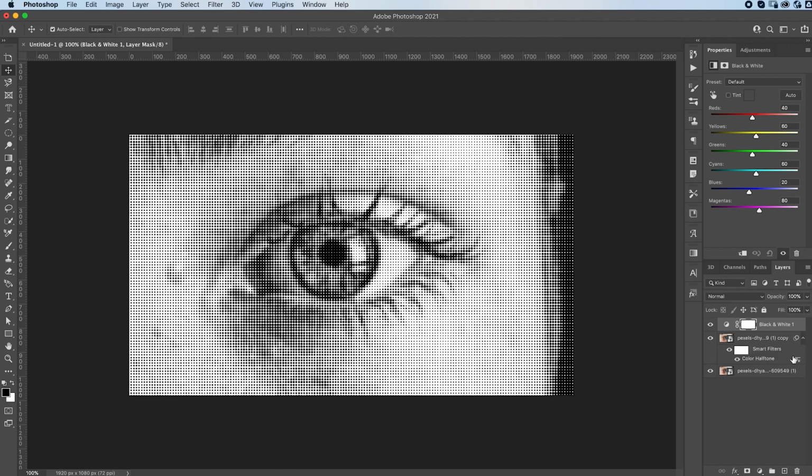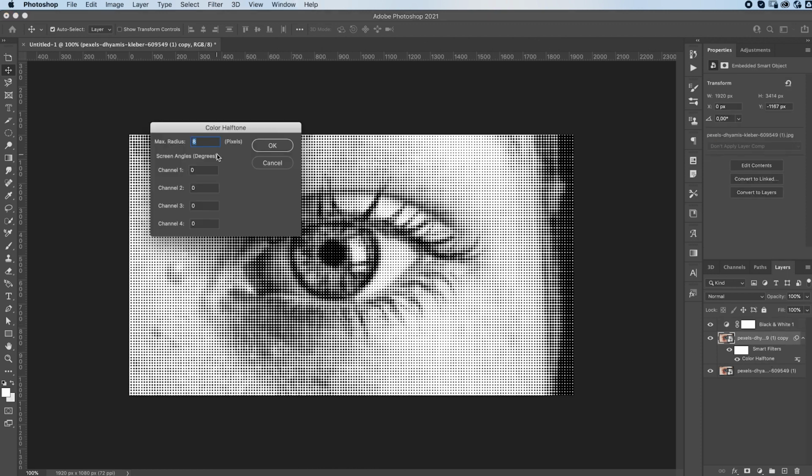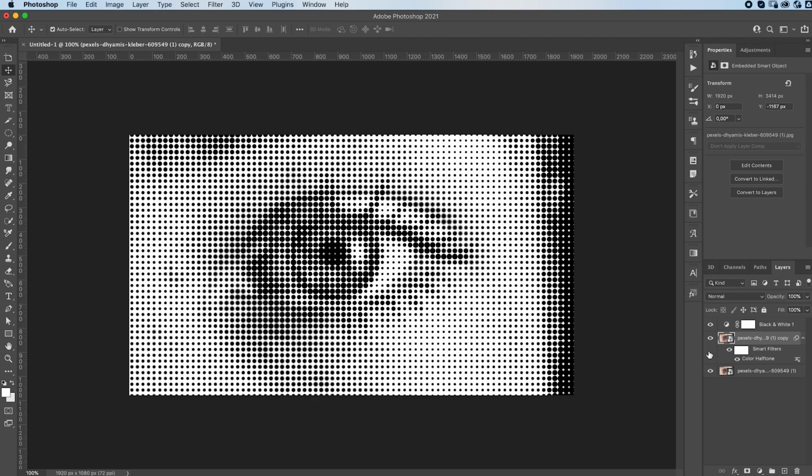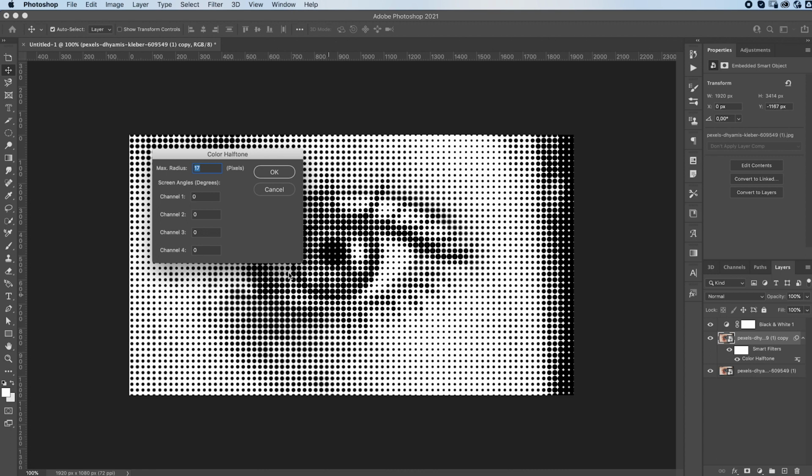And now you're gonna see why we made this into a smart object. That's because when you apply a filter, it's gonna go right over here and you just have to double click on it to bring these settings back up. And you can really easily change the settings. So maybe we want the circles to be bigger, and it's that easy. So double click on it again.